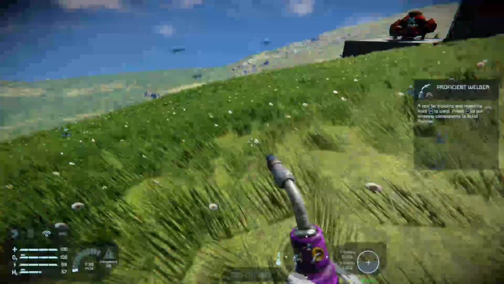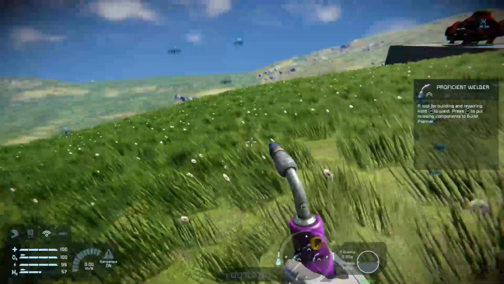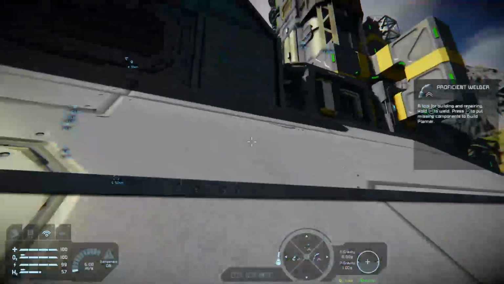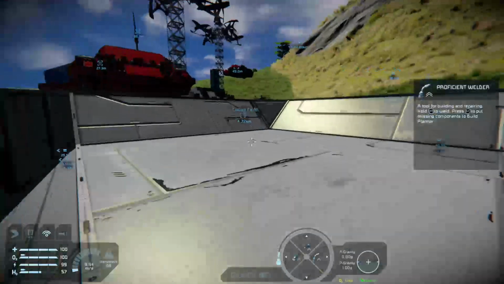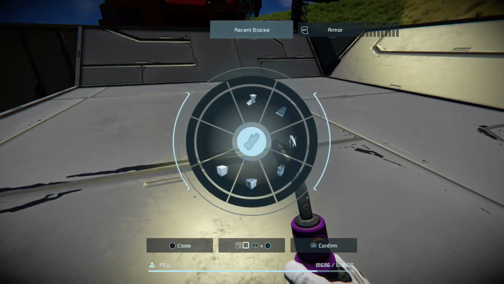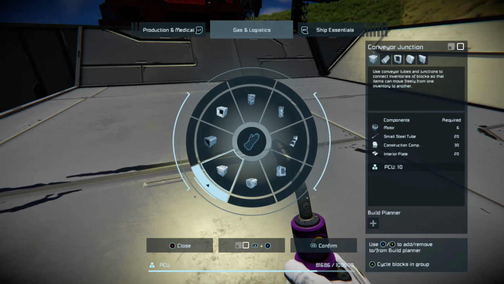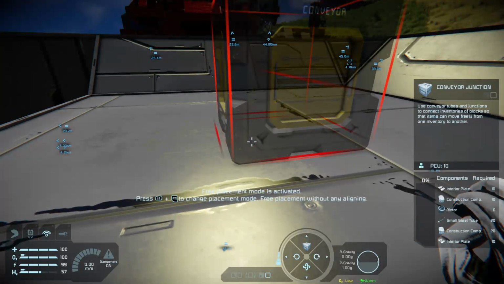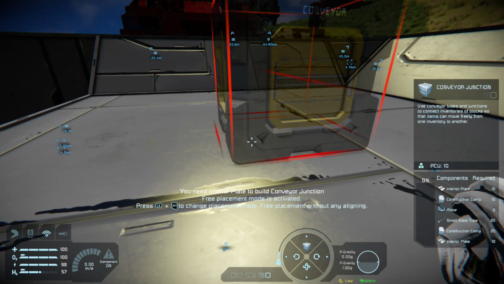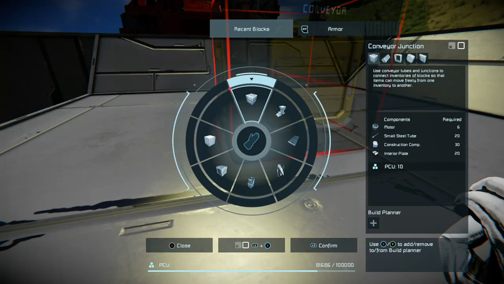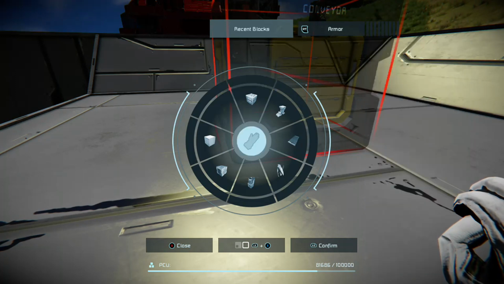Say we wanted to use the build planner. So we go over here and we want a nice conveyor block somewhere here as a test. I won't be saving this, so that's basic assembler, flip across, conveyor junction. Now you notice I can't build it. We need interior plates, so flick up and press X to add the conveyor junction.